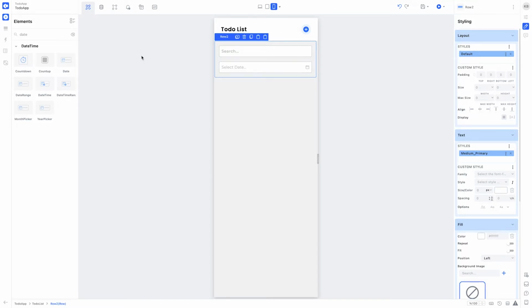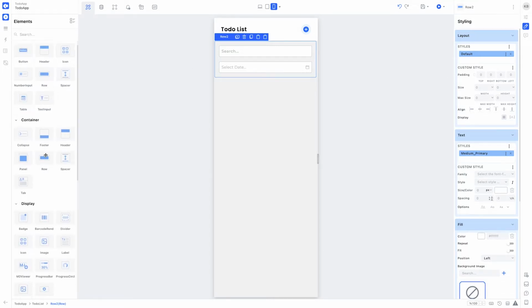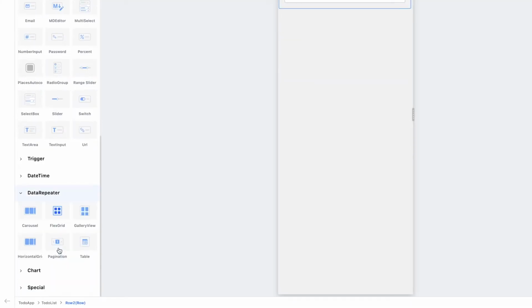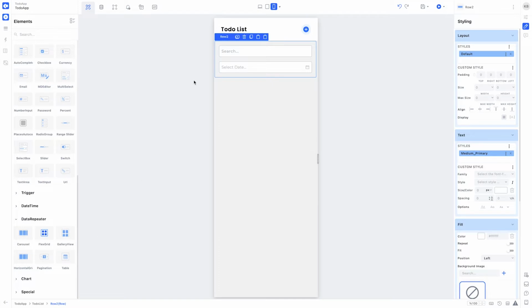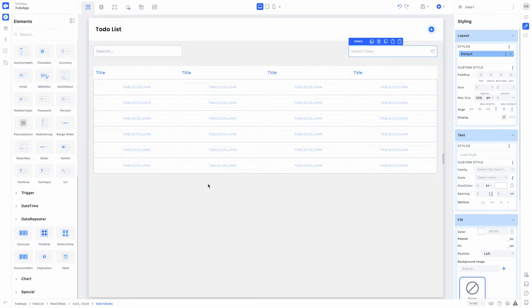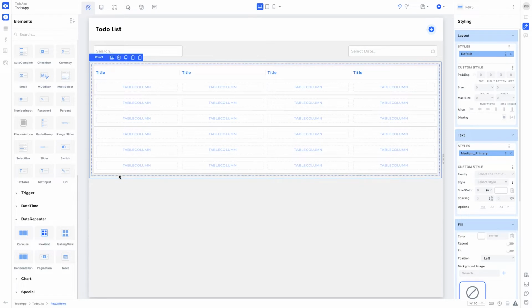We will use the table element from the Elements panel for the list. The table element is of type data repeater. It applies the visual and data edits you make in the first line by repeating them in the other lines. Drag and drop the table element from the Elements panel to the screen. Since we drag the element to an empty area on the screen, it automatically comes with a row and column.